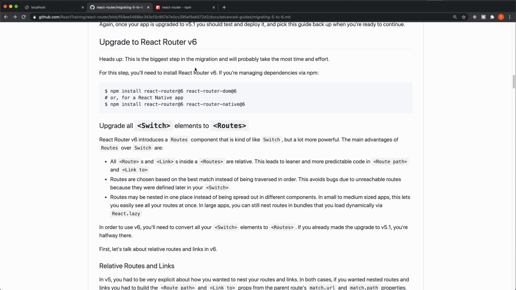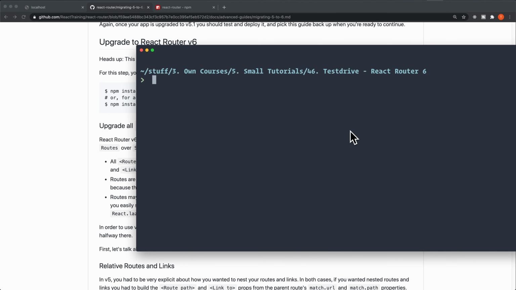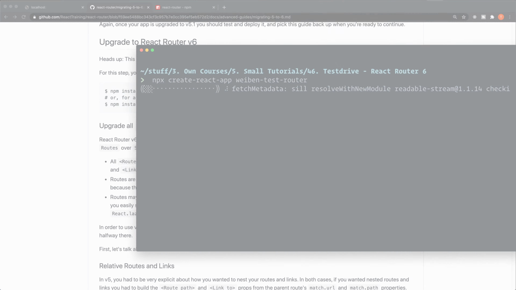So the first thing I'm going to do is to bootstrap an application with Create React App. So we're starting from scratch in this one. I go inside of my terminal and into a folder where I want to create my application. Then I use npx create-react-app, and I'm going to call this one weben-test-router, and we wait for it.